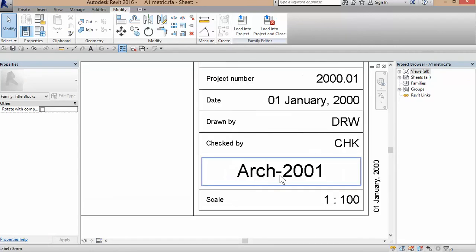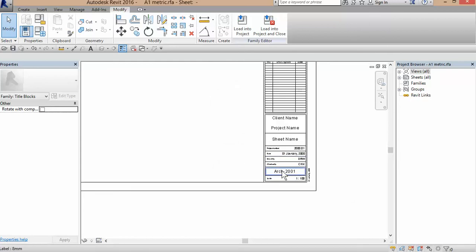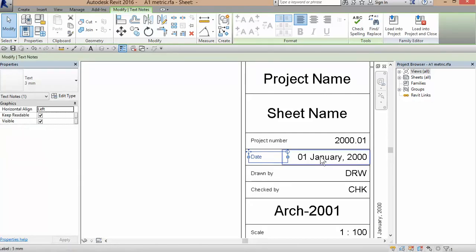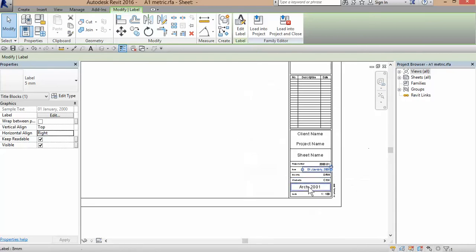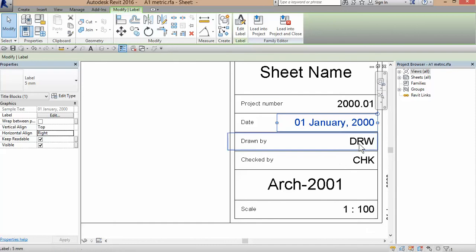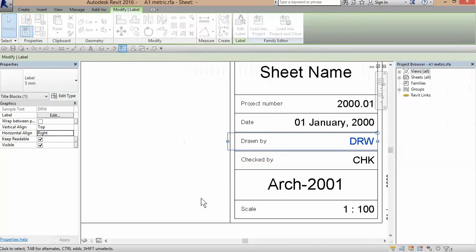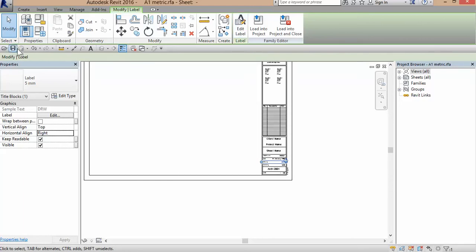If they have a number already generated, you have to change that. These are tags and these are labels. Labels can be changed. Tags have real information in it, like the date and who it was drawn by. You see, you have edit label. I have all these fields. You could create your own labels and place them on the sheet. Right? So for now, I'm not going to go too much into it.